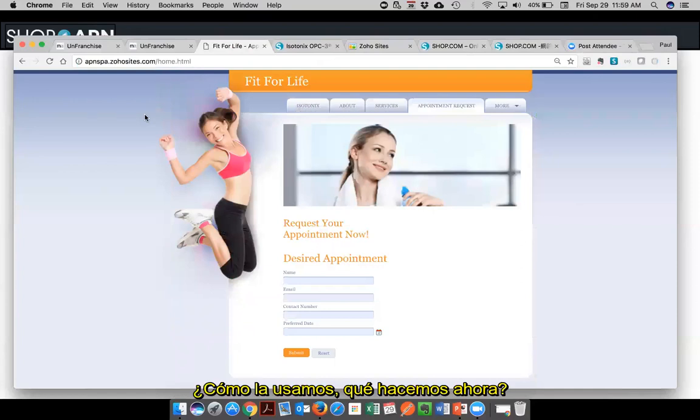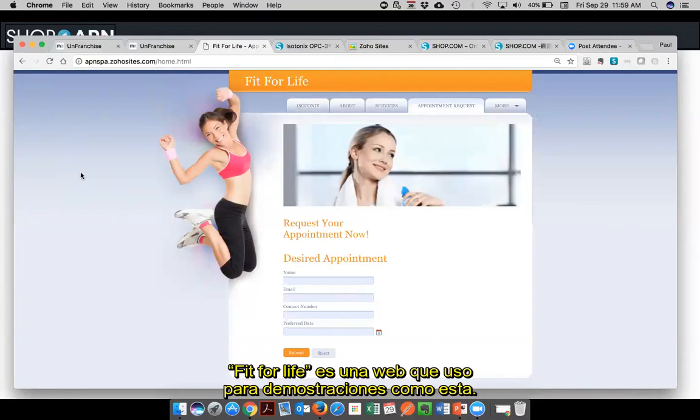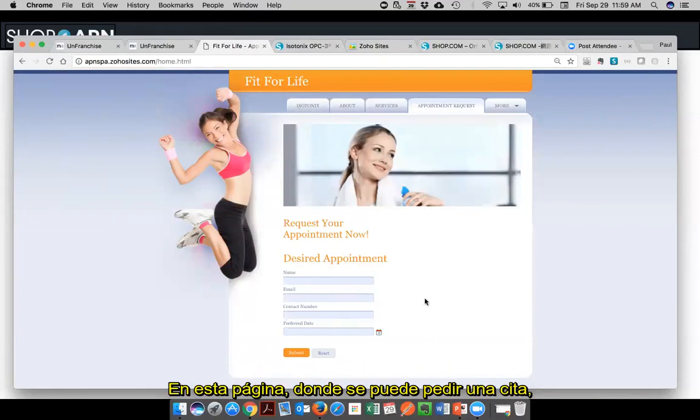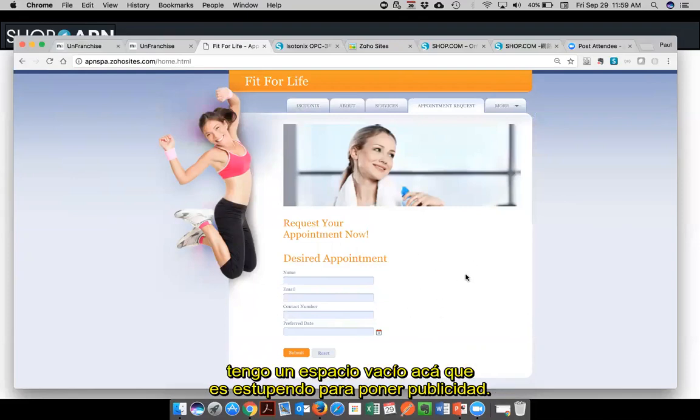So how do we use this? What do we do now? Well, here's a fictitious website. It's a Fit for Life website that I use for demonstrations like this. And on this page where you can register for an appointment, I've got some empty space here, and it's prime. It's a great place to put a promotion.